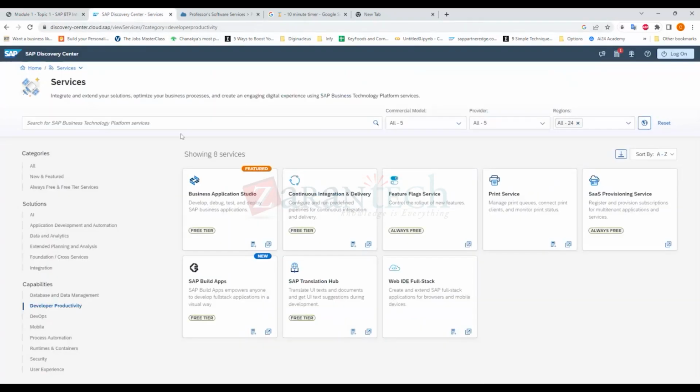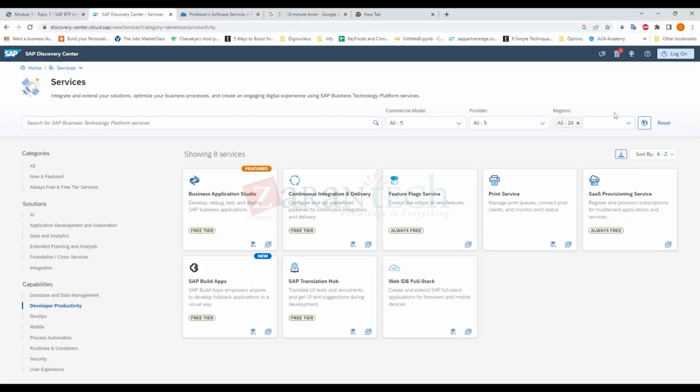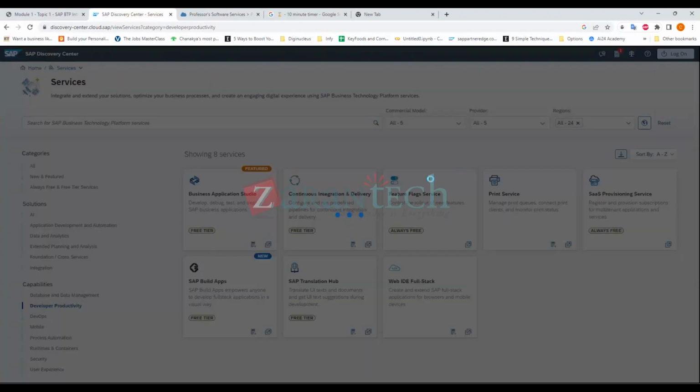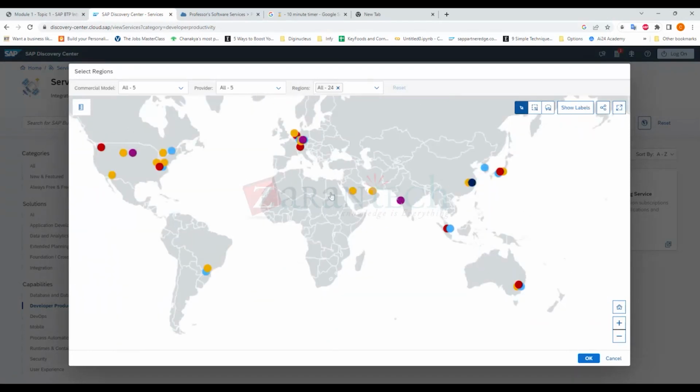Okay, let me show you one more thing. This is a very beautiful tool SAP has developed. Here it already says 24 regions are there, and when I click on the globe, it will take some time. Okay, can you see?